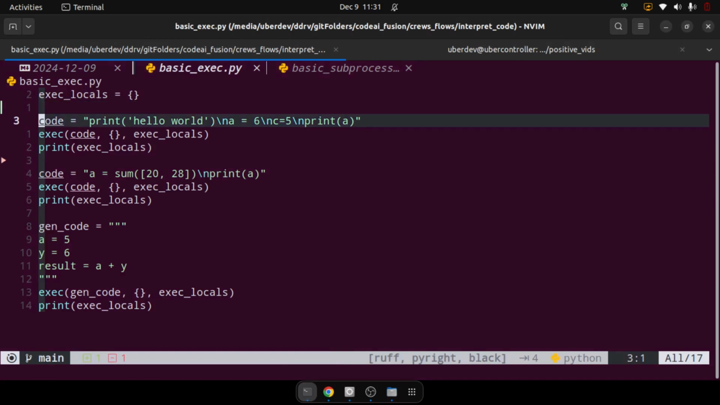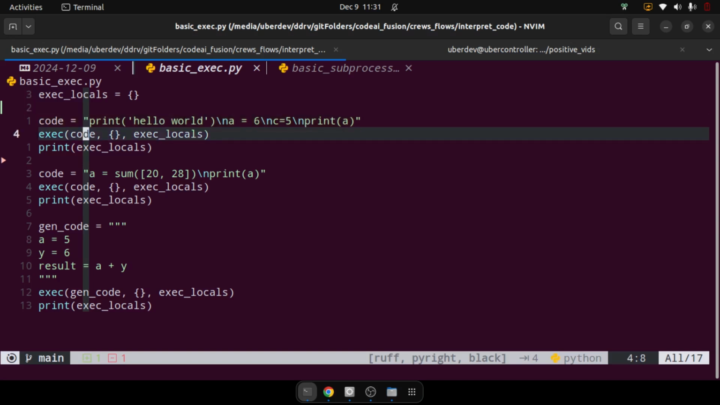We have a code here. In line number 3, we have a code and it is saying print hello world, and also it is saying something in a cryptic fashion. If you look at it with a little more concentration, you will see that it is saying a equal to 6 here, and then we are saying print a, and also we are saying c equal to 5. This is a very cryptic way of writing, but this is how we are going to make the code execute. So we are giving the code as text to the exec function, and the exec function executes the code.